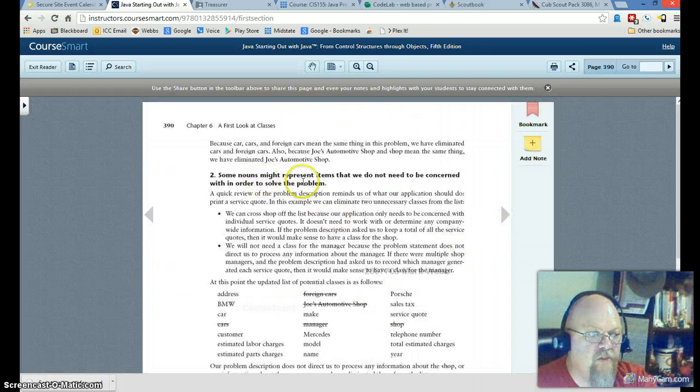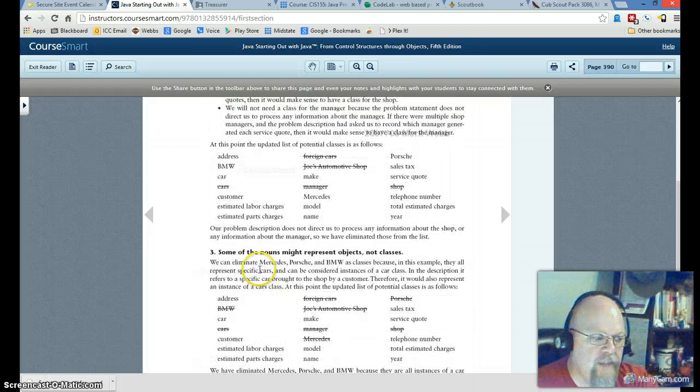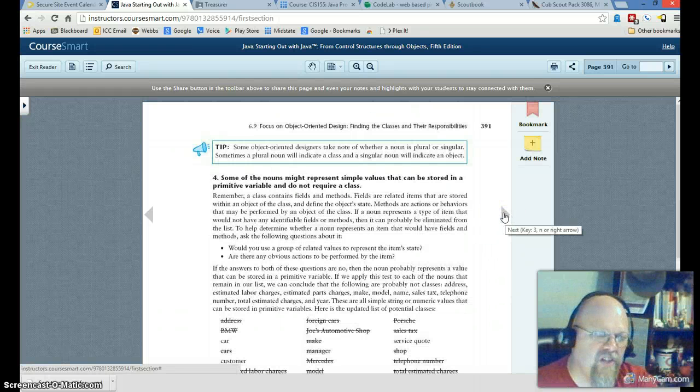Some nouns might represent items we do not need to be concerned with. In this case, foreign cars, Joe's Automotive Shop, cars, manager, and shop. Those are all things we don't need to worry about for our program. It says some of the nouns might represent objects, not classes. Again, that would be Mercedes, Porsche, BMW. Those are things that represent something else, a car. So we can get rid of those as well. As you can see, we're trying to narrow this list down.